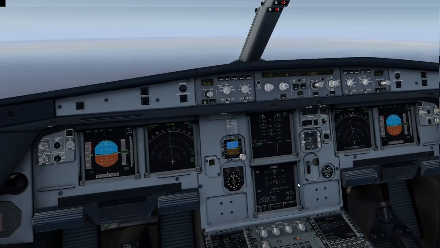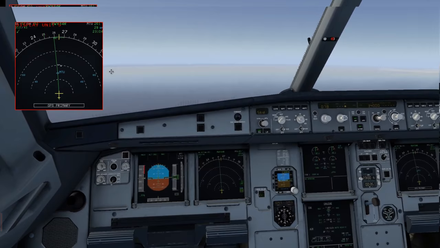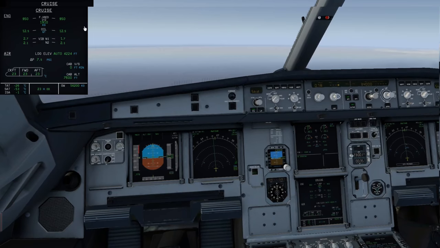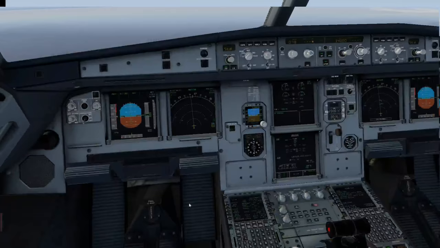These pop up. I don't really use them, but all the different things in this airplane pop up. You can click on it, disappear. Primary flight display, the navigation display, everything pops up in this airplane, which I like. Even the CDU pops up, you can play around with it here.